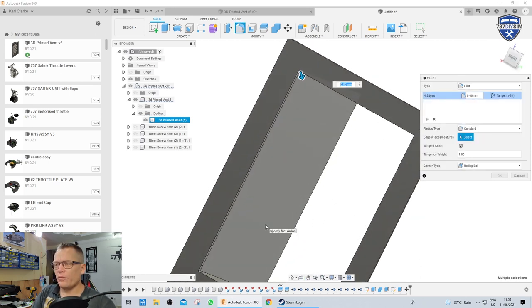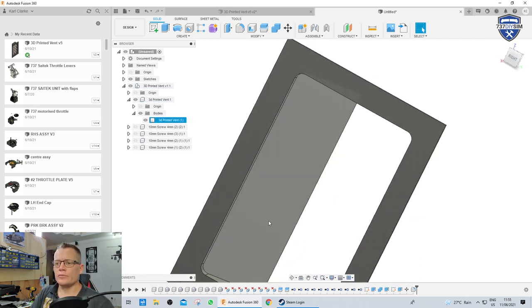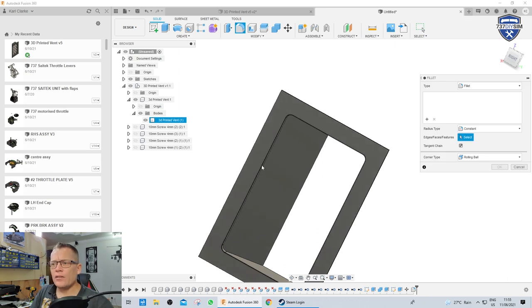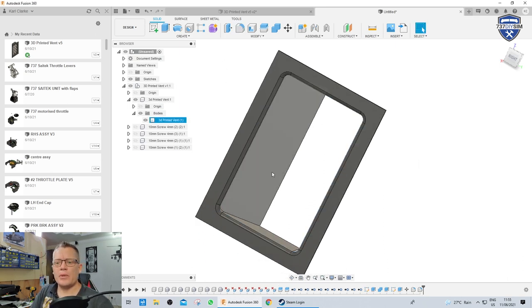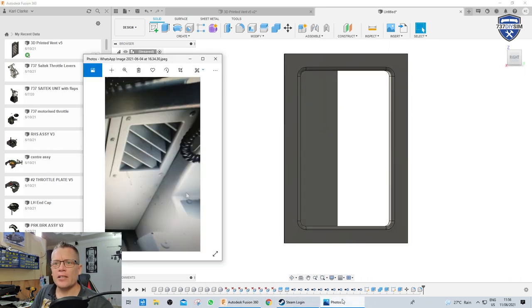And we'll go with 5mm. That looks good. Fillet again, forward face, and we'll do 3mm there. Yes, that looks like the picture, I think. Let me grab the picture up, bring the photo back in. That looks pretty good. We've got a nice small radius here, slightly larger radiuses on the corners there. We've got the 45 degree coming in there.